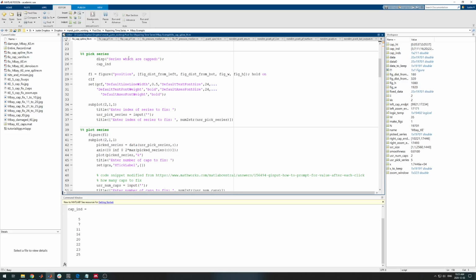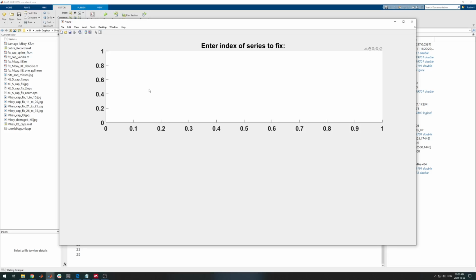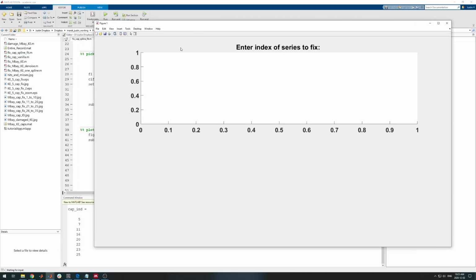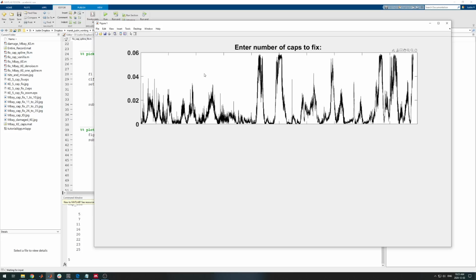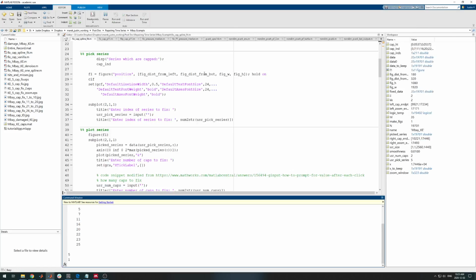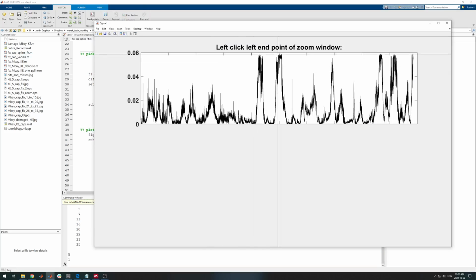These are the indices. I've saved the indices of the series that were damaged, and so I'm going to select series 5, and I'm going to just fix one cap. That's fine. Okay, so I'm going to come along here. Let's zoom in on this cap right here.